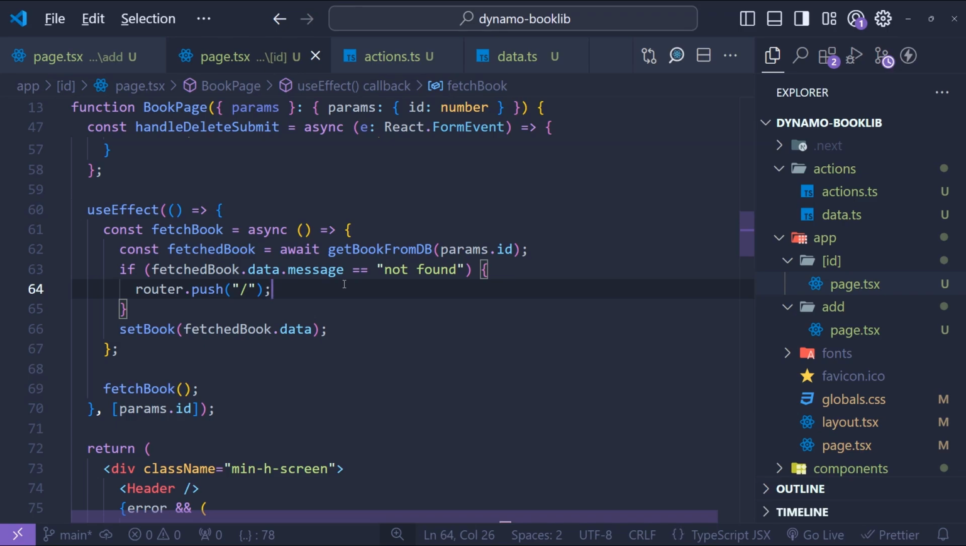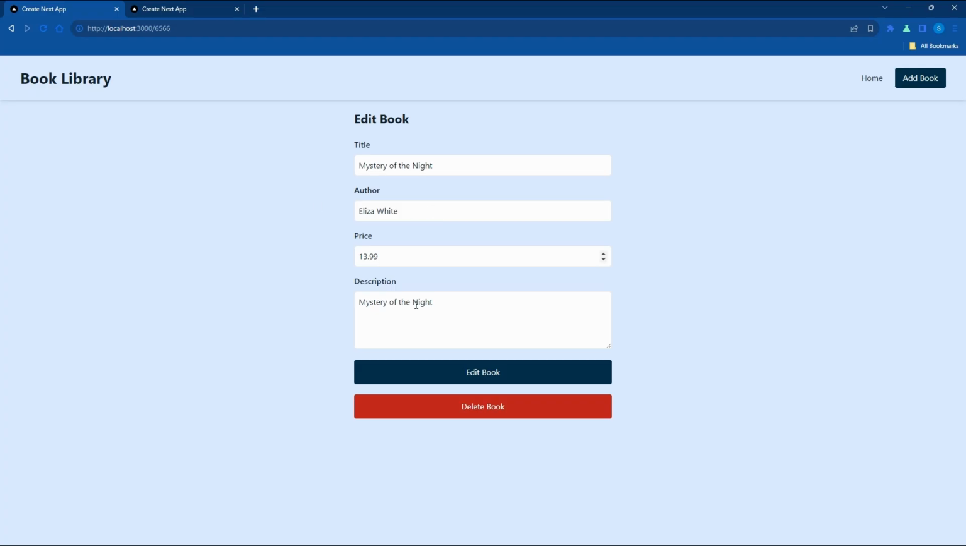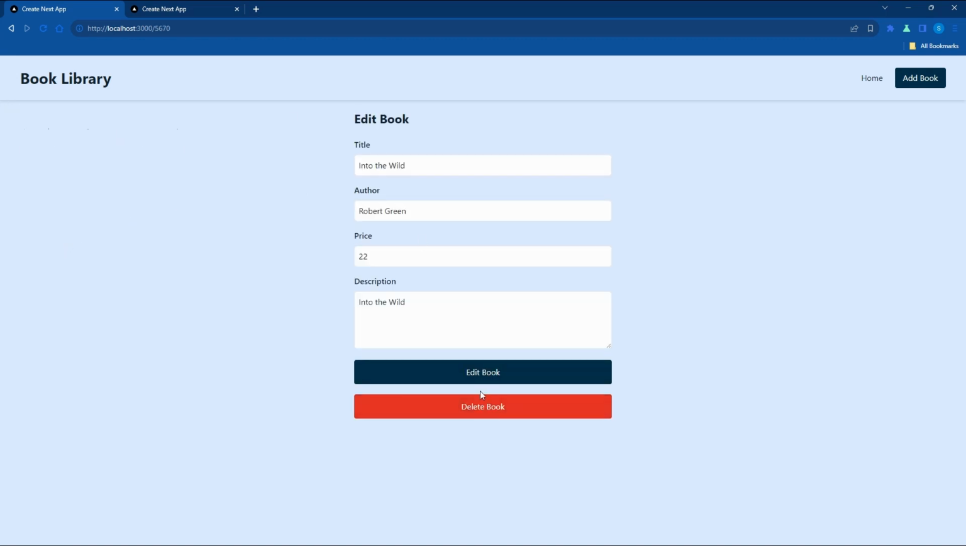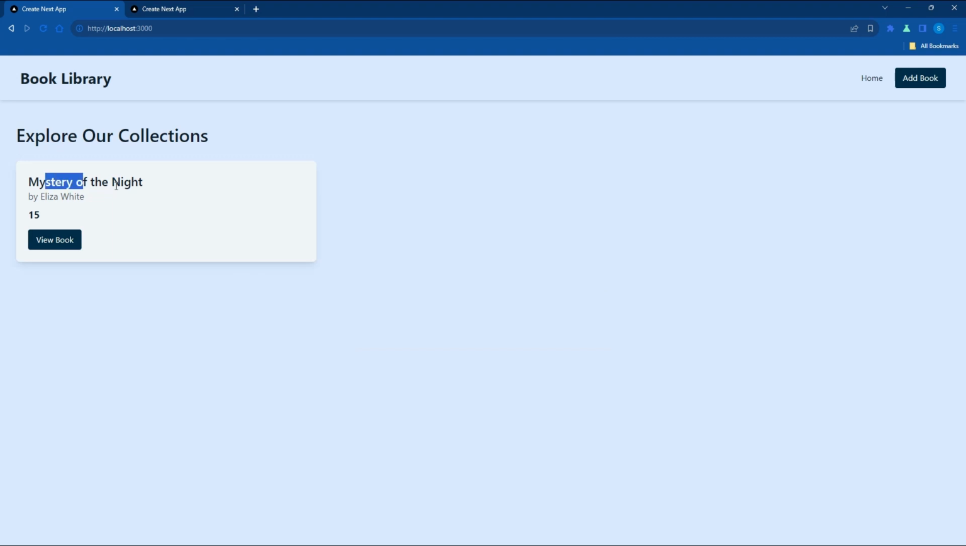I think it will work. Now let's go to the UI. I'm gonna change something here, like let's say this into 15 instead of 13.99. I'm just gonna click on edit book. Now we can see 15 here. I'm just going to delete this book now. View book and delete book. Now we can see we only have the Mystery of the Night. I think we are done here.